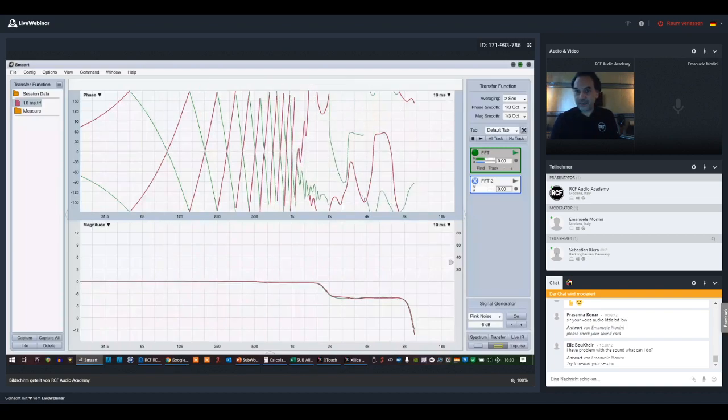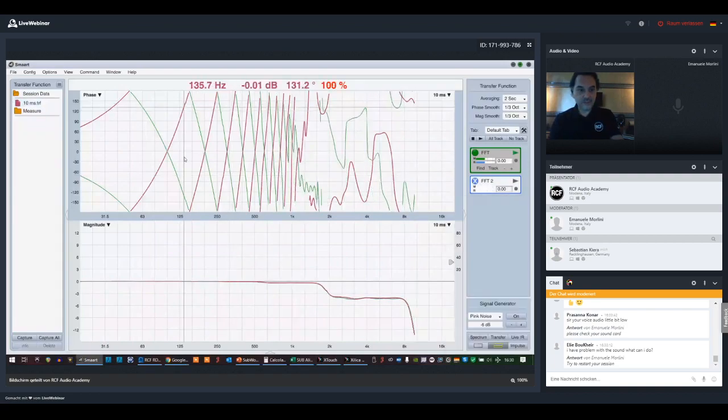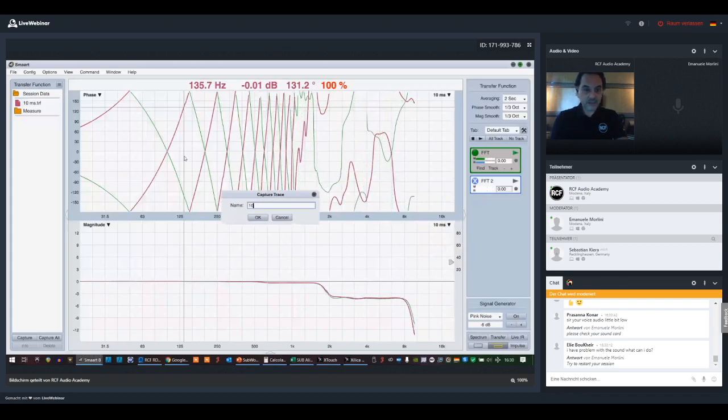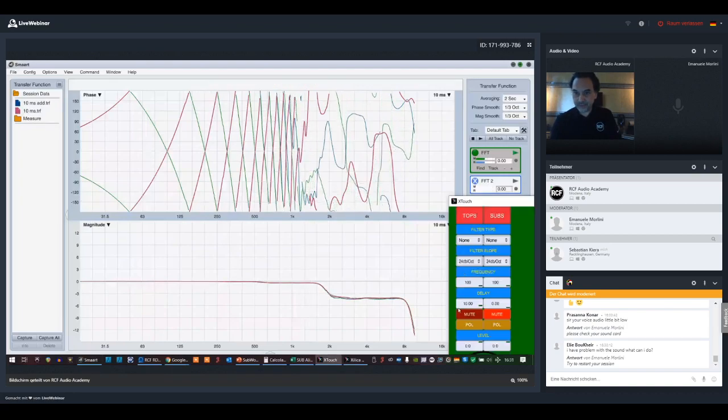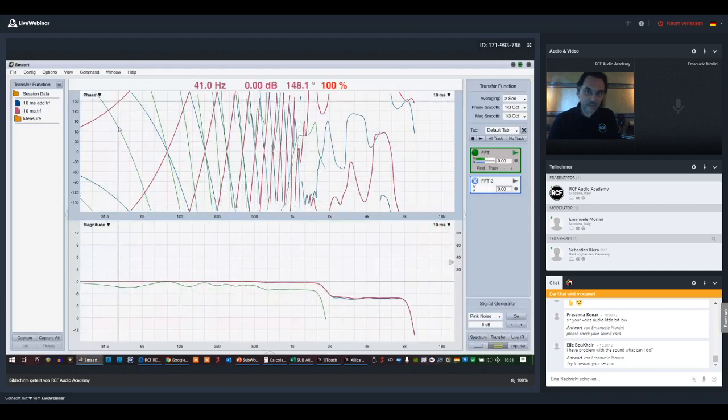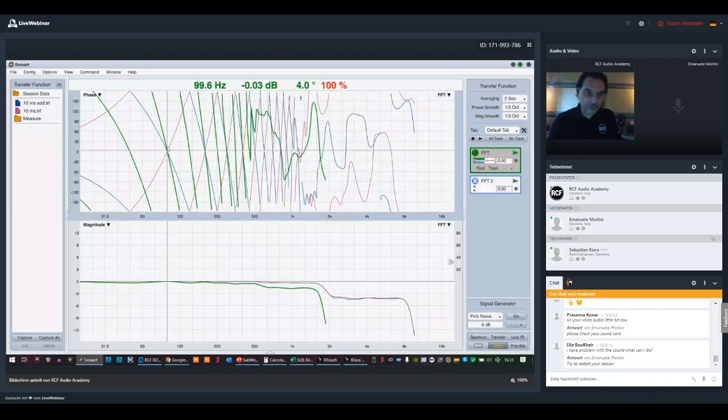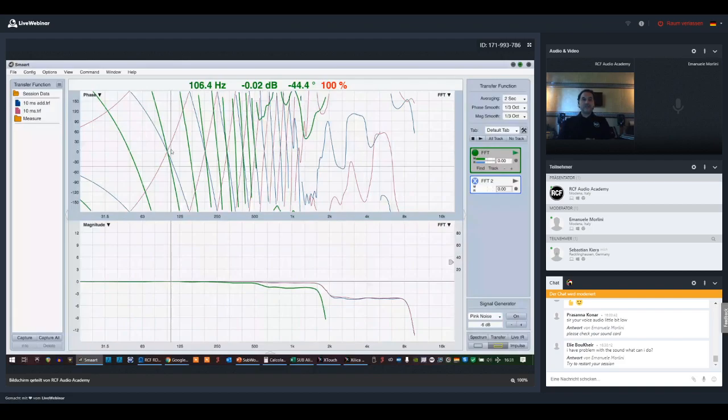If I apply, let's capture this measure as 10 millisecond, and apply 20 milliseconds to the measured signal. As you can see, the phase slope of this measurement is intersecting exactly the same point, but it is steeper. This is the most important information, okay? So the greater the delay of my reference source, the steeper the phase trace that I see in the measurement software.